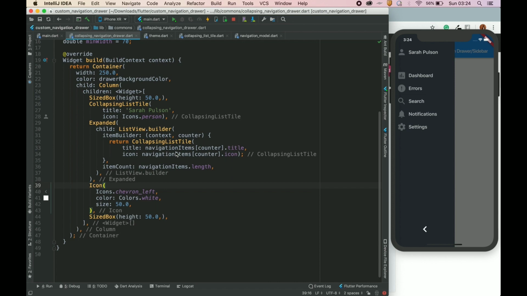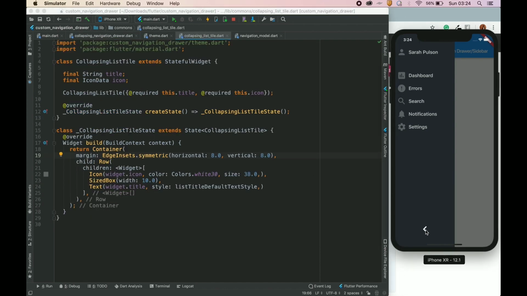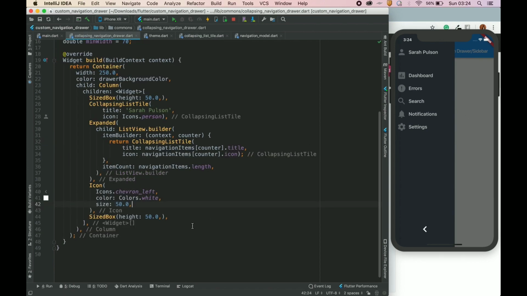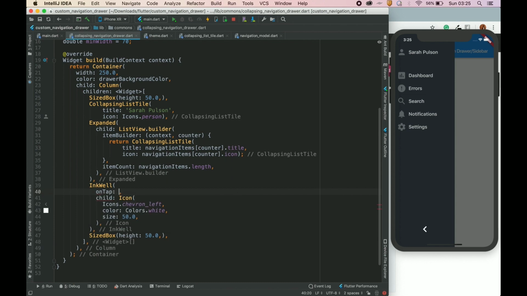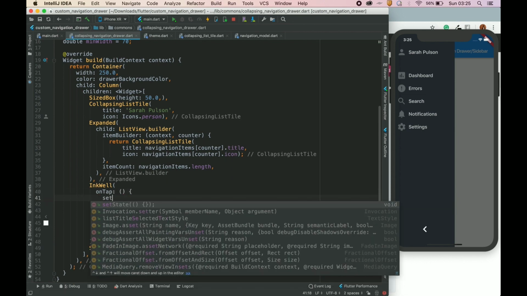Okay, let's do the animation now. When I click on this, I need to collapse it, right? So let's start. Then we will do the rest of the things later on. They are very trivial things, no issues in that. On click of this icon, first of all, let's wrap it inside InkWell so that we have the click listener for that. Okay, and then we have to do something.